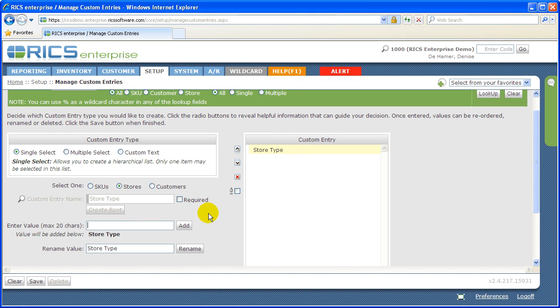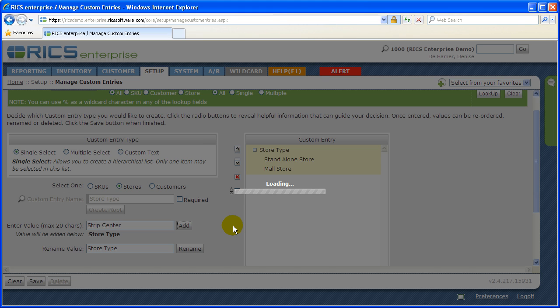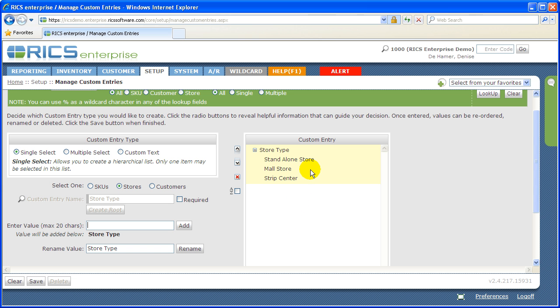That puts it at the top right here. Now I can go to this enter value and I can start typing in what I want to keep track of. So here I'm going to type in for my first one standalone store and click on add. The next one I'm going to type in mall store and click on add. And then the other one I'm going to do strip center and click on add. So now I have my different store types that I want. And when I'm done, I can just click on save.